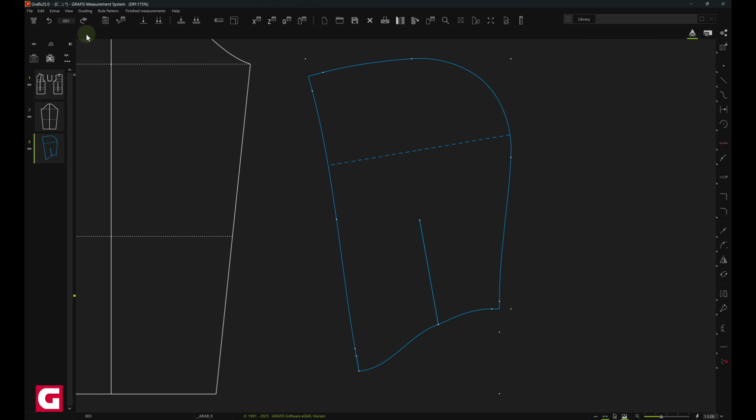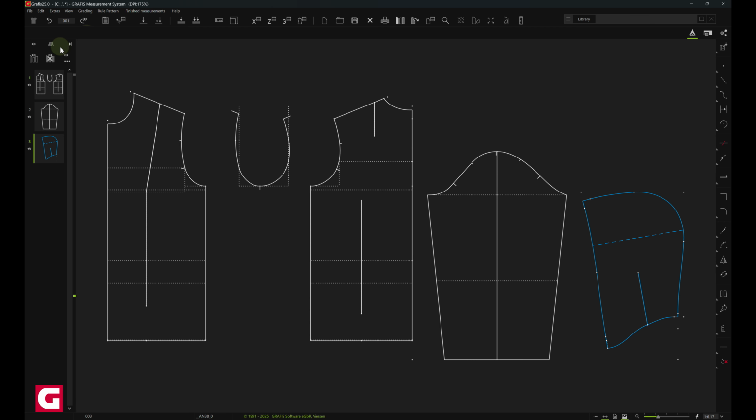After completing the basic blocks, I continue with the first development part. I want to draw a simple pocket on the front part, and to do this, I insert a few lines from the basic block of the bodice. On the right-hand side, you can see the toolbar with a wide range of different functions. First, I use the Inherit Objects function, and I insert some lines from the bodice.